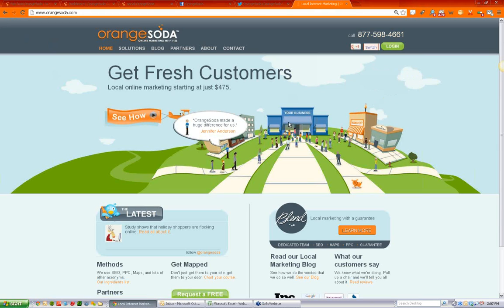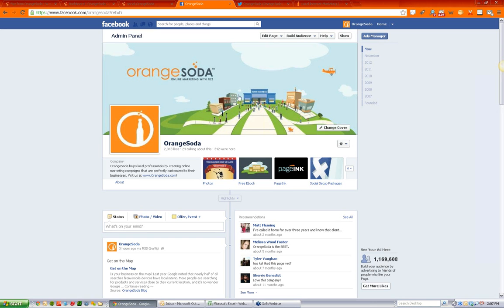We've got this little town where the middle building right there says your business, and a bunch of people are flocking to it. Basically showing how we try and help people come to your business through online marketing, through Orange Soda online marketing. So with Facebook, we wanted to use that same idea and portray that image as well.